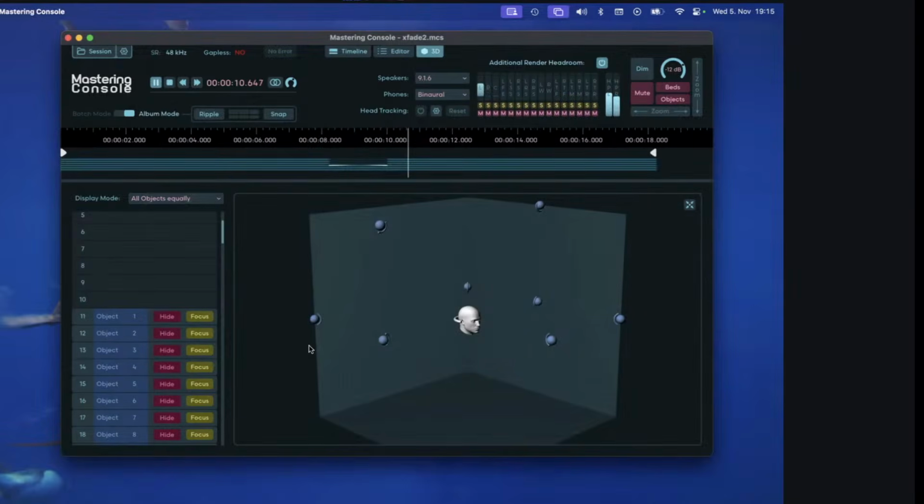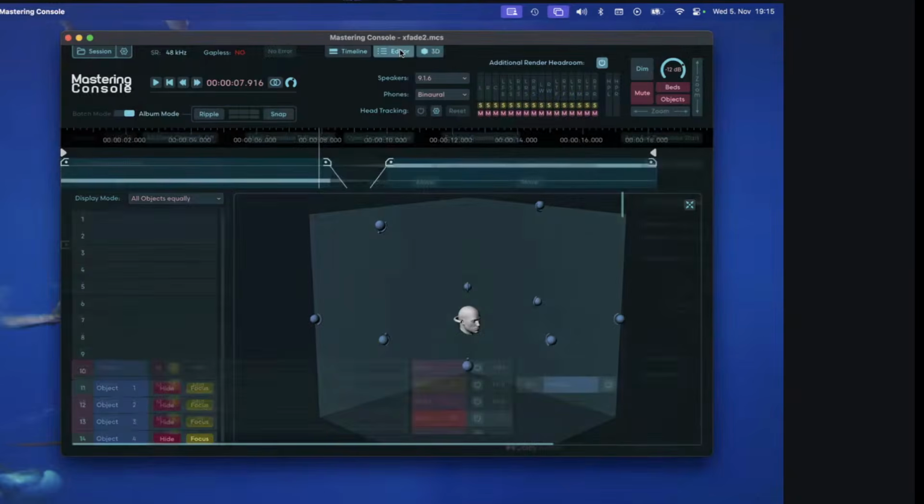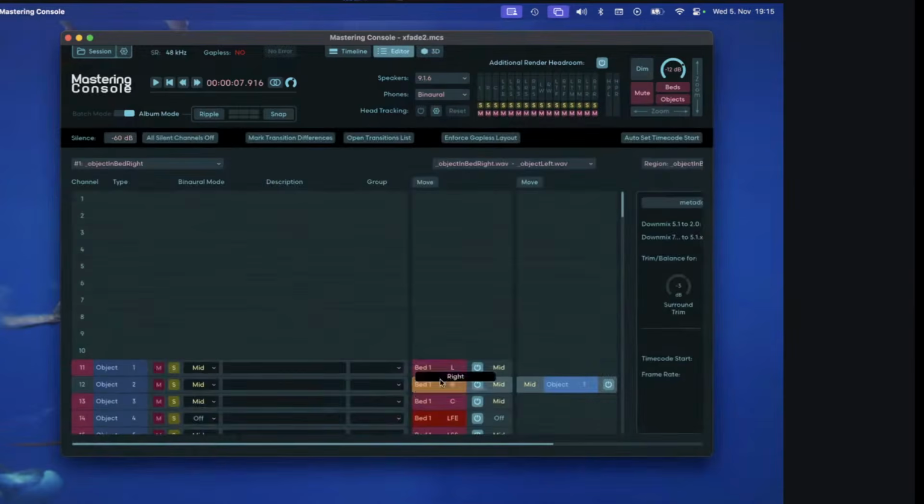Okay, so what you can see now is that the resulting object in the region is moved from the right side to the left side. And this is because this is the right bed channel, and the object in the second clip is on the left side. So it basically happens the same thing as if we have two objects, one on the left and one on the right side.